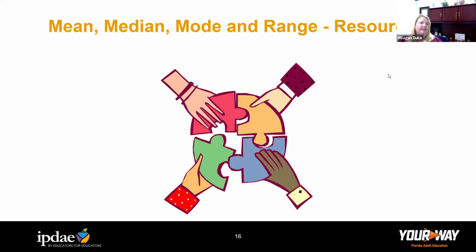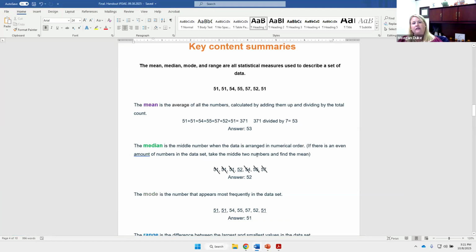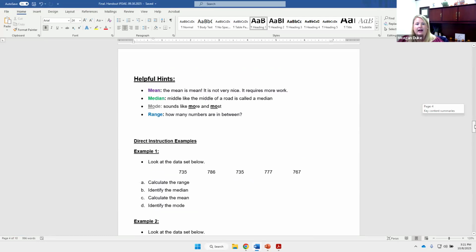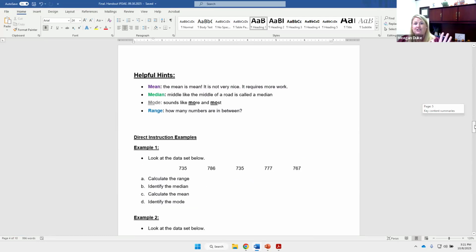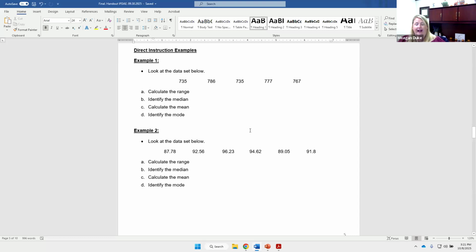I wanted to have a ready to go lesson for you in regards to one of the topics we talked about. So I did pick range, median, and mode today. This will be sent to you as a handout. It's a quick little anchor chart to give the students an example to refer to when they're doing independent practice. And then I had a few helpful hints to help them differentiate the difference between mean, median, mode, and range. I also provided a few practice questions with direct instruction.